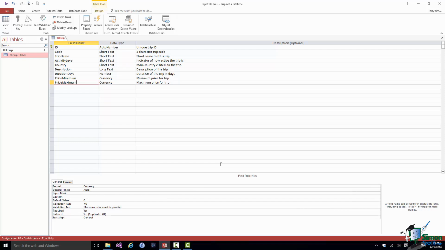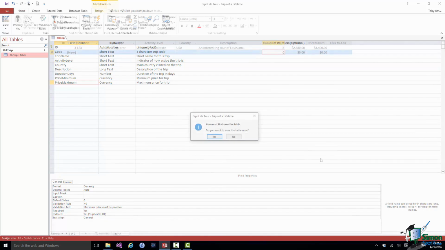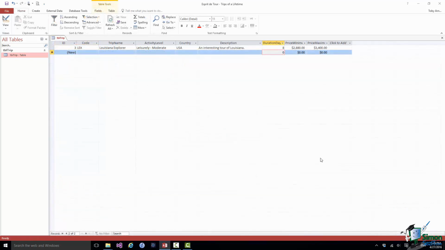Okay, let's go in and put in a price range for the Louisiana Explorer trip. And there you are. I've also checked that my validation rules are working okay, and they are. Note that when I define this field as being of type currency, I automatically get correct currency punctuation. I didn't have to type the dollar sign there, or the commas, or the .00 for the cents. That's all done for me automatically by Access.